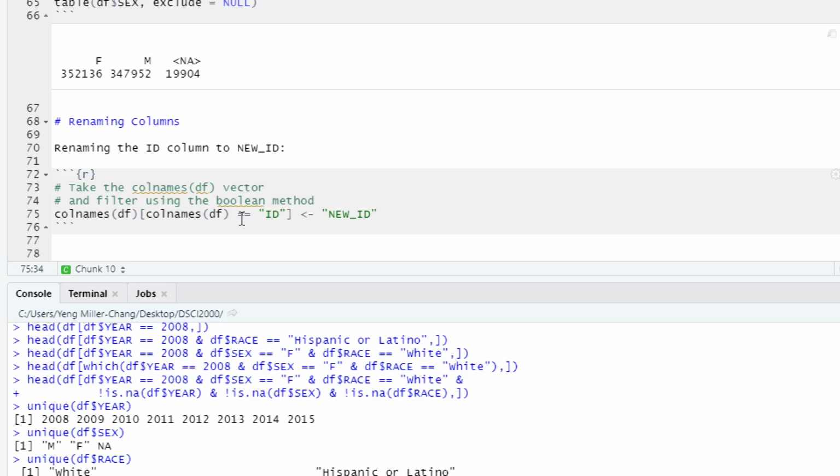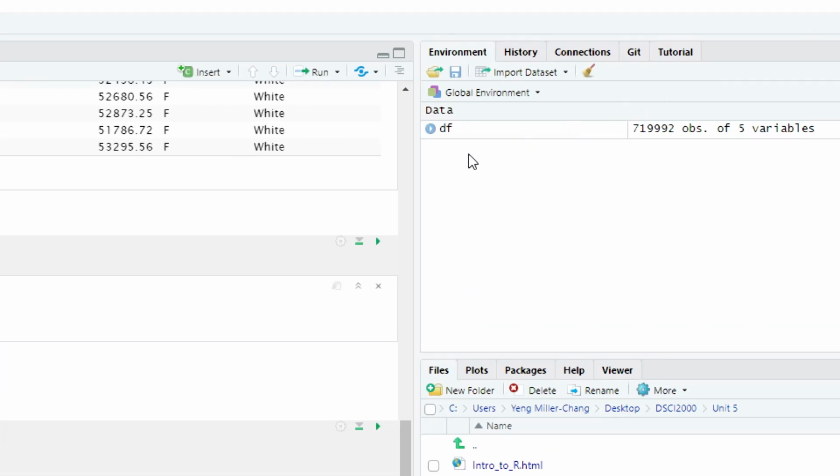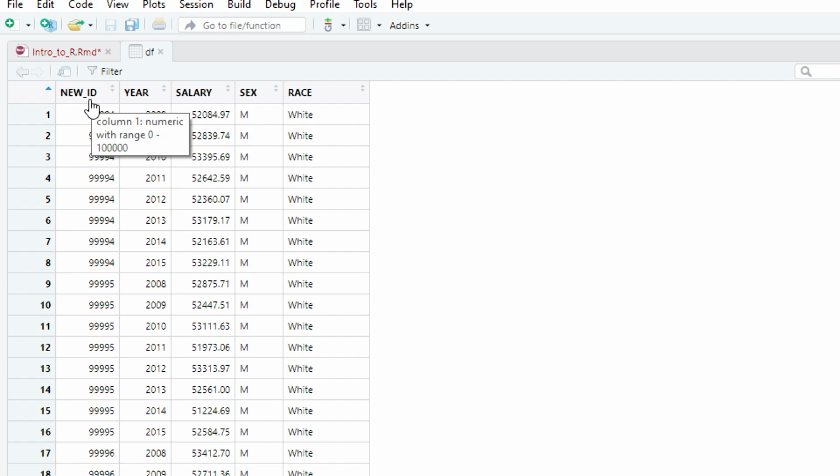So in essence, this is saying: take the column names of df, filter them for any column names that are equal to ID, and then set those components of the vector equal to new ID. So this is how in base R you rename the ID column to new ID. You use the idea of Boolean filtering on a vector. Let's press Ctrl Enter to execute this code. Now let's go to df. You can see here that ID is now new ID.